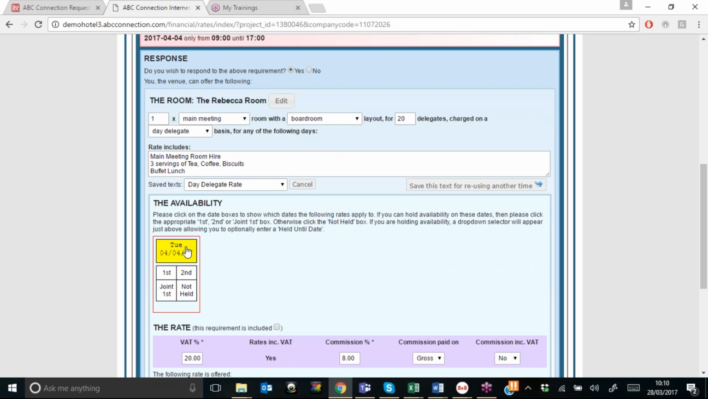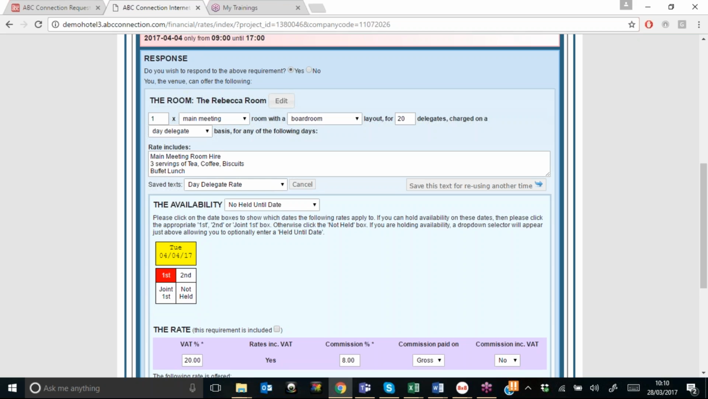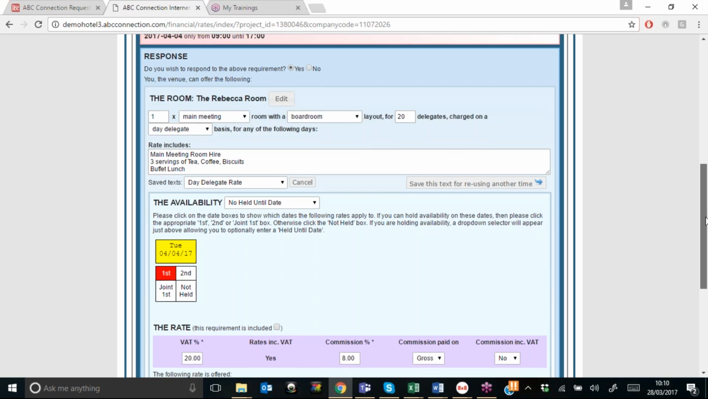You select the date that you're offering, and if you're holding that on the first, second or joint first option, there is an option to say that it's not held. Every one of our agents wants you to provisionally hold the space. If you don't provisionally hold the space, even though you're responding with rates, you're less likely to be put forward on the proposal, because they're not going to want to put you forward for you then not to be available when the client makes a decision. So always try and provisionally hold the space. You can say when you're holding the space until, or you can just leave it as an open-ended date.